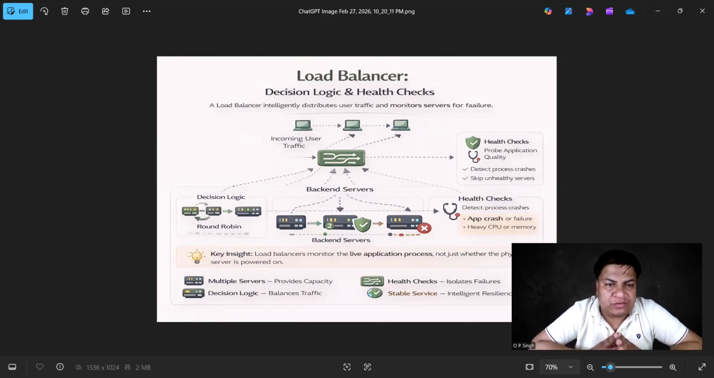Okay, so let's start with today's session. Let me share the image which I have created for this. So far we have understood what a load balancer is doing. Okay, it sits in front of the multiple servers and distributes the incoming traffic so that no single server becomes overloaded. Okay, as simple as that.